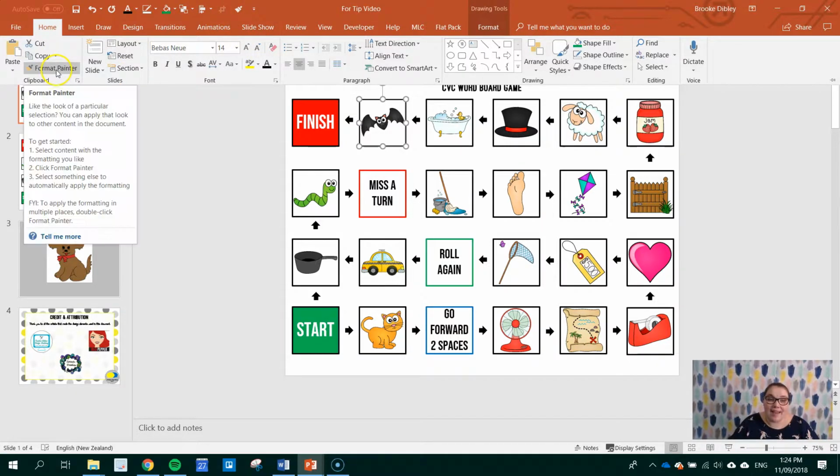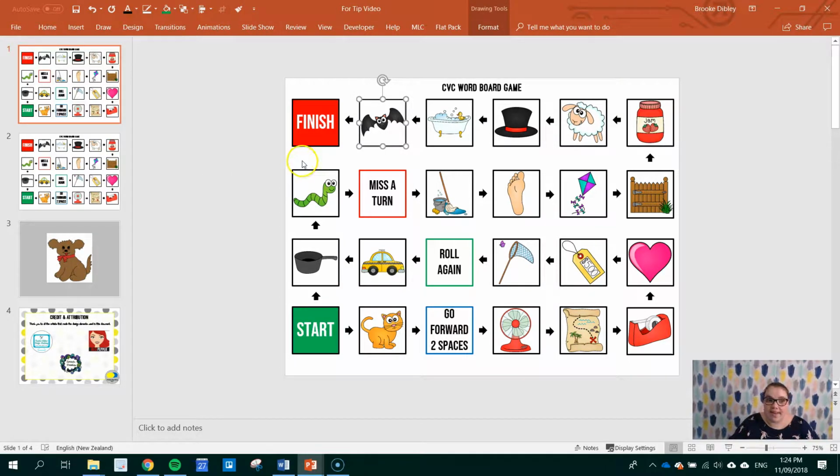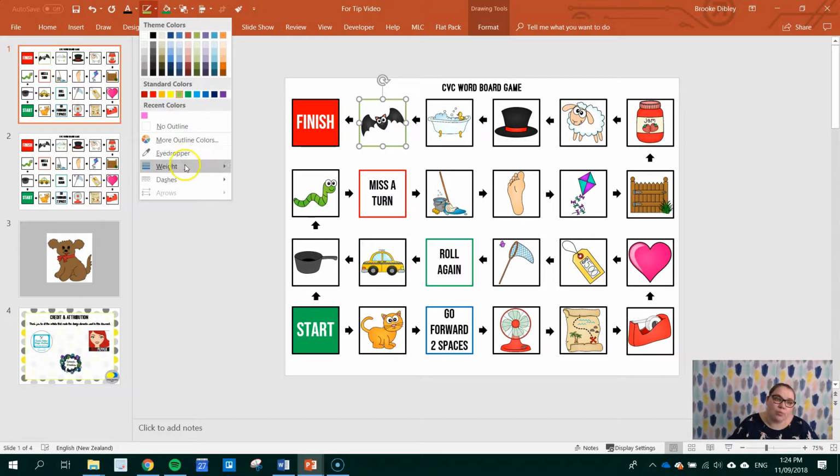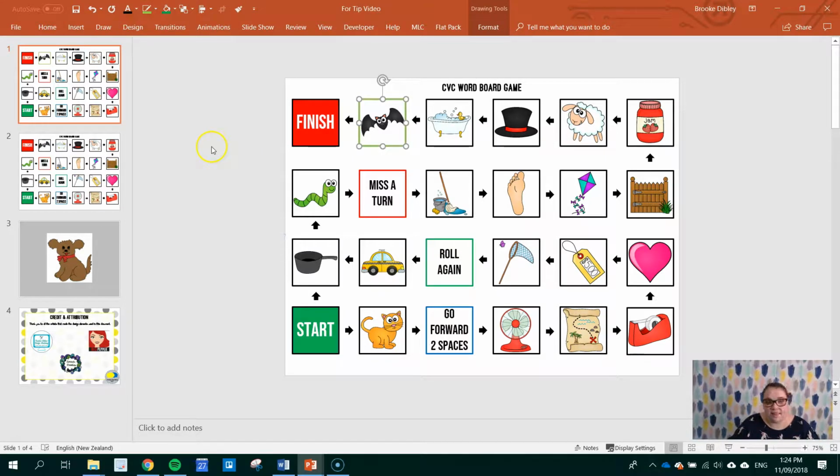So I've added Format Painter. I use it a lot. Let me show you what Format Painter does. Let's say I've created this board game here using a template from Teacher Author Design Academy, and I decided that I actually want all the squares to be green. And I want them to be a little bit more thick like that, okay?